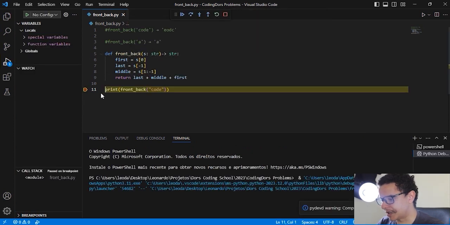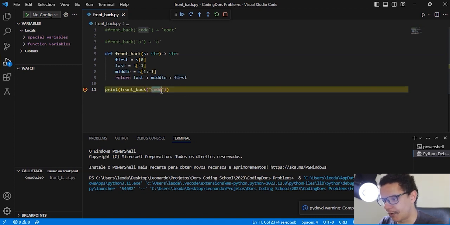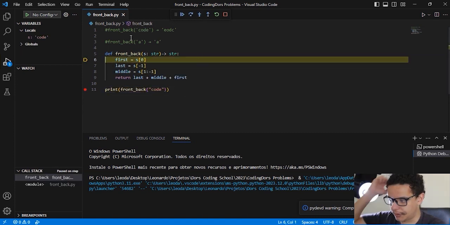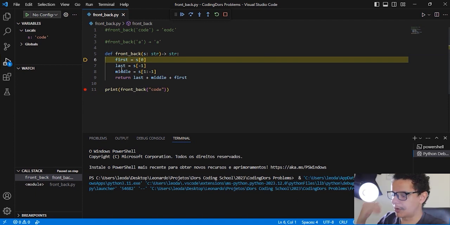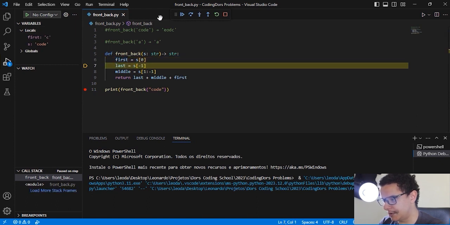Right, so here in the first line 11, we are going to print, but first we are calling the function front back, and we are sending the string code, right? Let's step into, here we are inside of our function since we called the function, right? And now we have inside of the variable s, the string code. So we are going to the first block here, which we are saying that we want to take just the position 0 from this string. Let's step into, and now in the first block we have just the letter C.